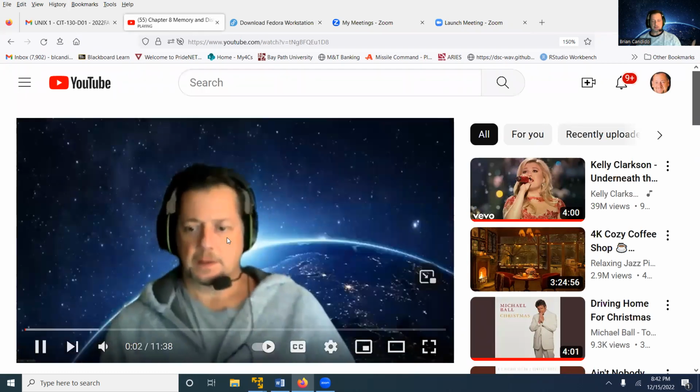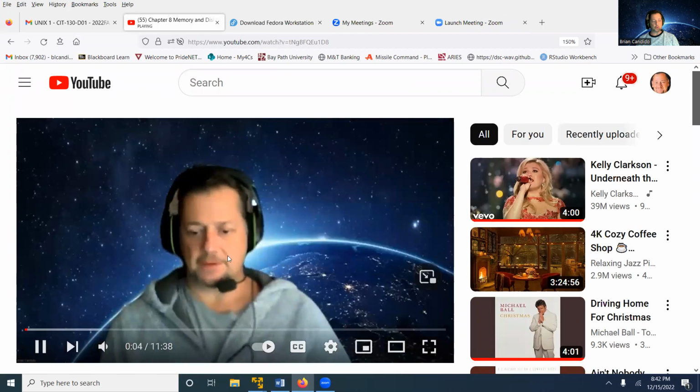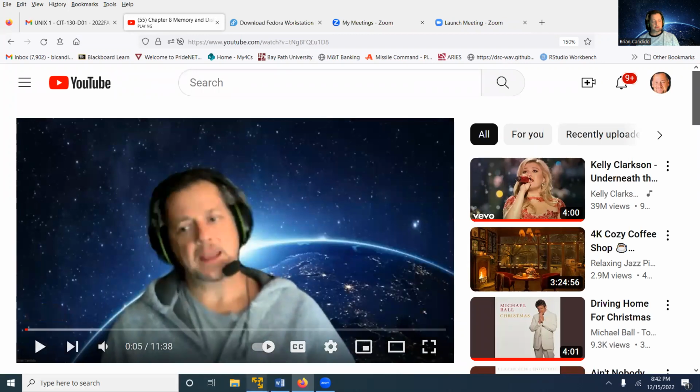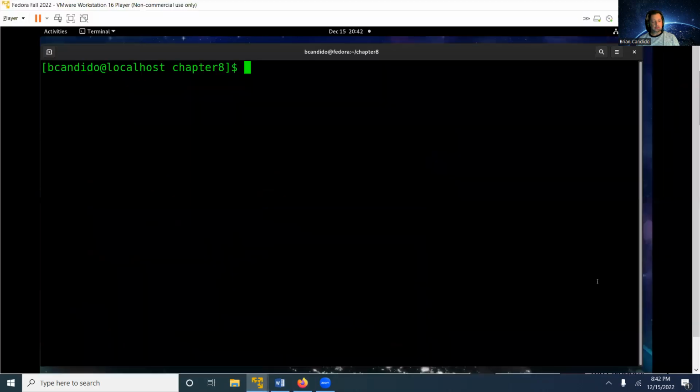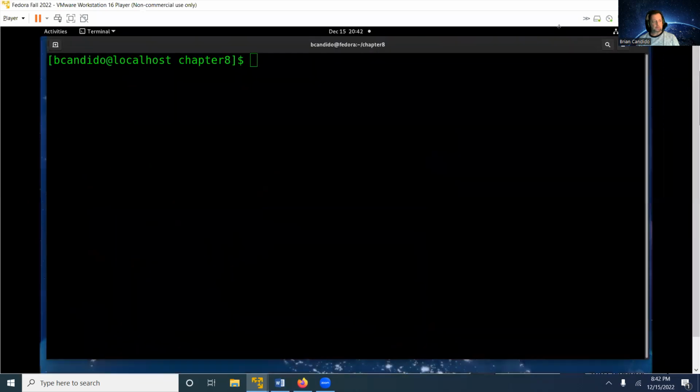There I am. Look, does anyone know why I picked the Earth here? Because I have the Earth in the background here. See, I thought that'd be cool. All right, I matched Linux.